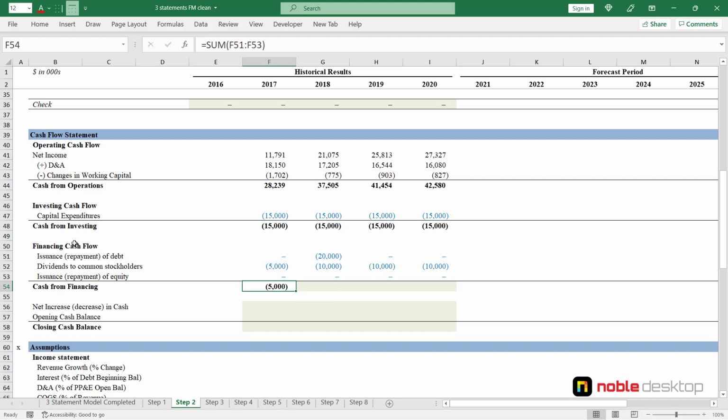So with Alt equals, I'm going to sum it up and with Control R, fill it to the right. Last action I want to do here is to calculate my net increase-decrease in cash by summing my cash from operations, cash from investing activities, and financing activities, and filling it all to the right for all historical years.